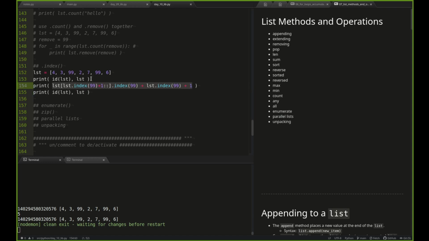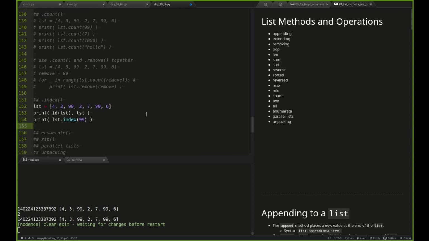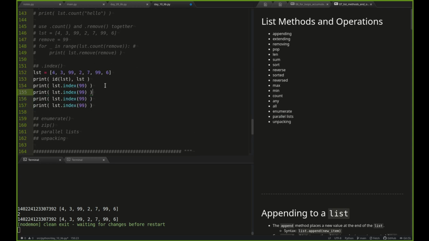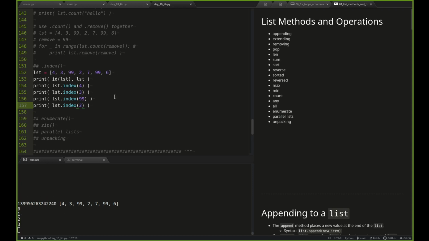That's a lot. There's a bit going on there, eh? So in general, I don't think of index as a tool for that as much. If you want to know the index of the first occurrence of something, that's what it's there for. Of course, I don't really need to do that. Let's just do a few of these, we'll do 4, 399, and 2. Okay, there we go.